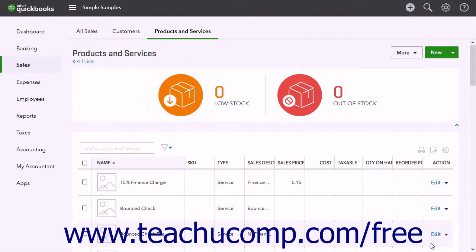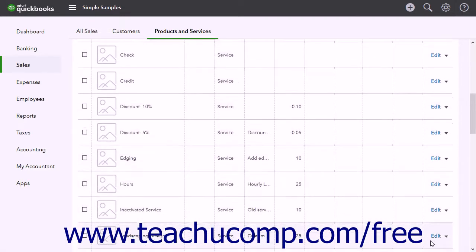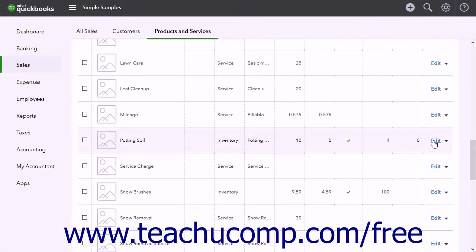If needed, you can also adjust starting values for inventory items. Please note that changing an inventory item's starting value can have repercussions across many accounts. If you are not sure of what to do, it is best to consult your accountant before making any changes. To change the start value for an inventory item, once again open that item's Product Service Information pane.